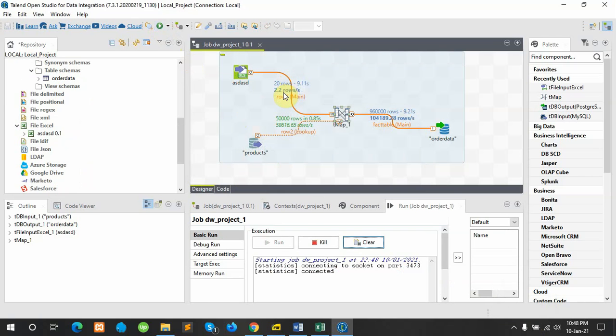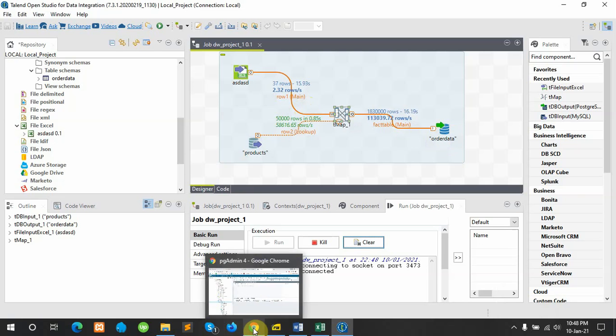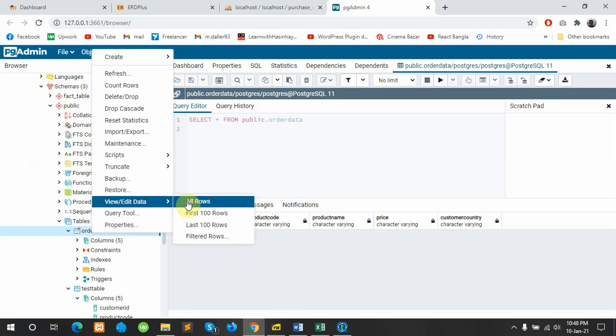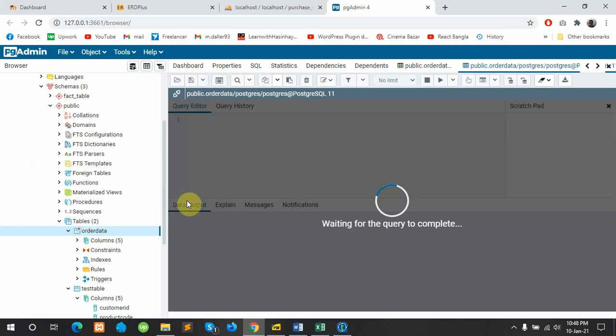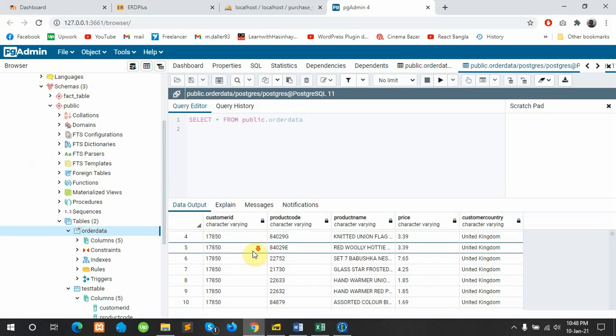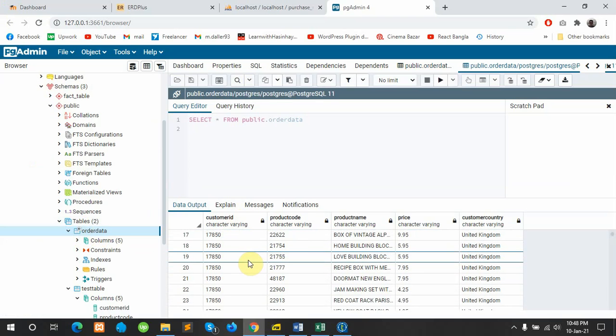Now we can see the data are going through the fact table, and all the data are storing in the PostgreSQL table. Here all the data is stored. And now we can make some queries and analyze data from this data source. Thank you.